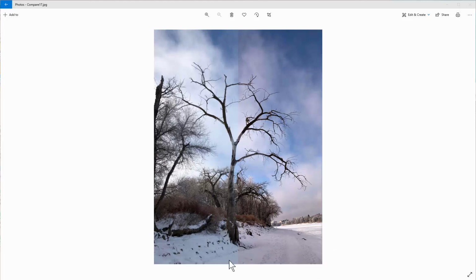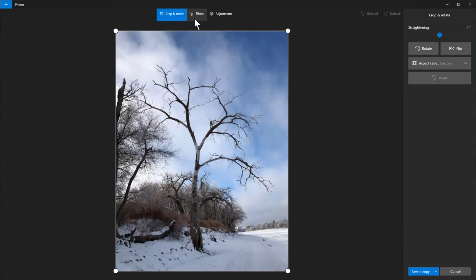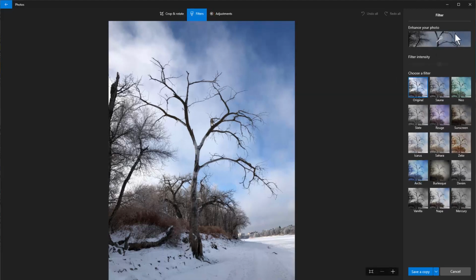Okay, so the next scene is the winter scene. And what are we going to do? We're going to edit and create. Let's go to edit. We're going to go to filters and we're going to enhance this. Click that. And to me, that did too strong of an enhancement. It's too dark, too sharp. I'm not that crazy about it. So I'm going to undo it and I'm going to do all this myself. That's an example where the auto enhance didn't really work for me.